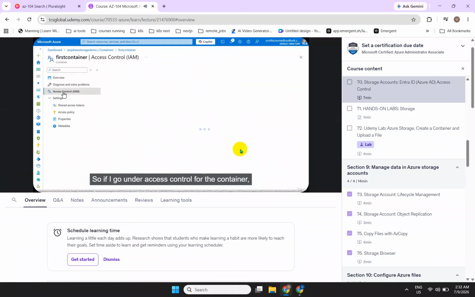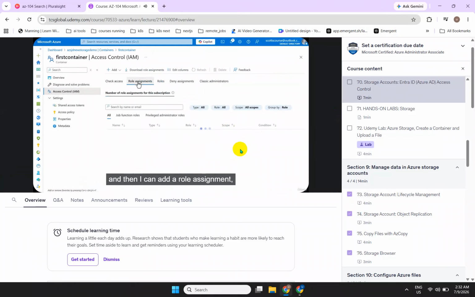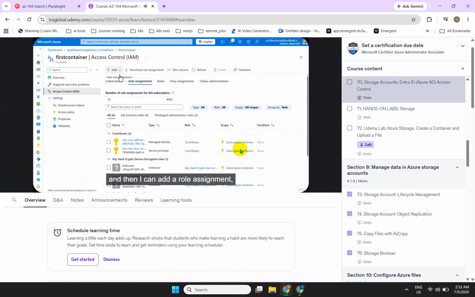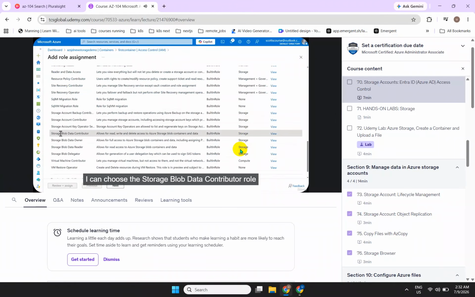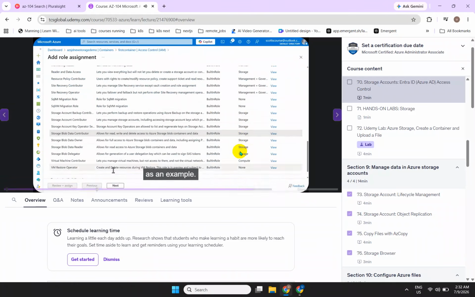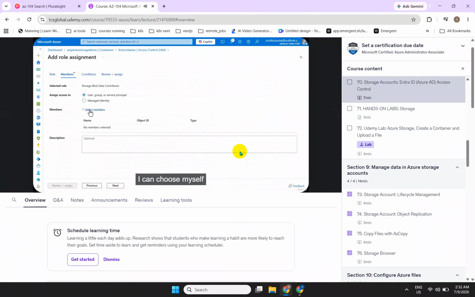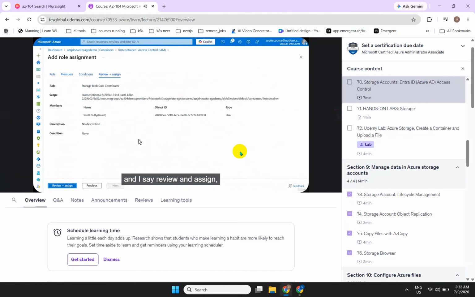So if I go under access control for the container, I can add a role assignment. I can choose the storage blob data contributor role as an example. I can choose myself, and I say review and assign, and say review and assign.